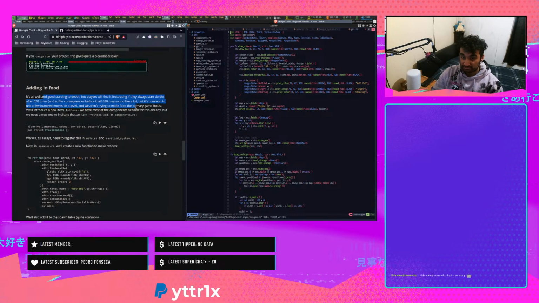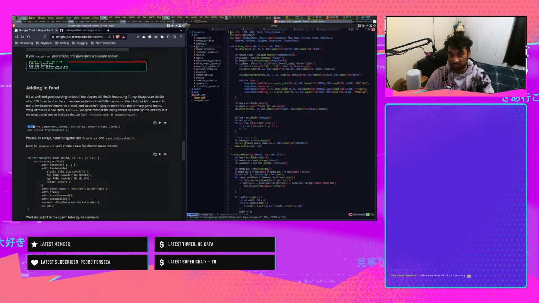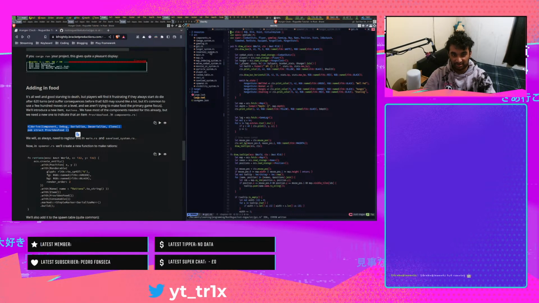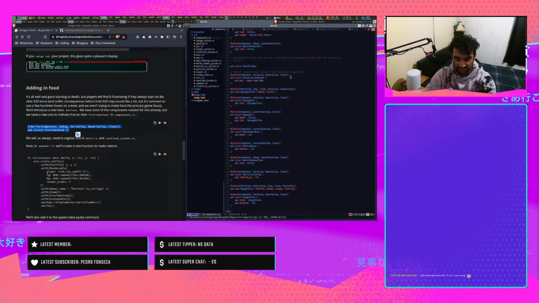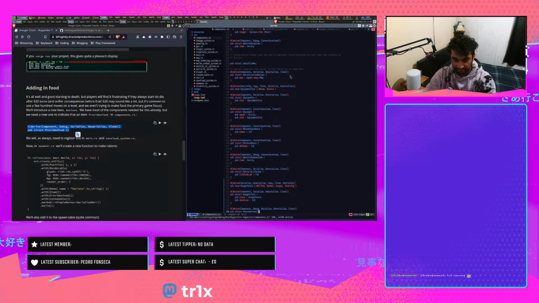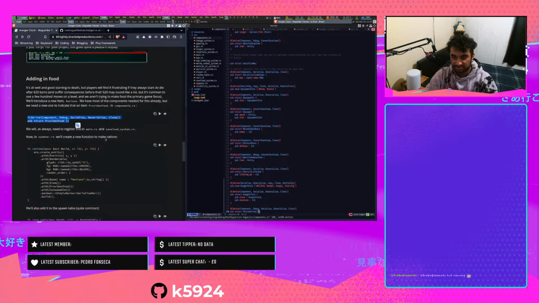We have most of the components needed for it already, but we need a new one to indicate that an item provides food in component.rs. Provides food. Oh, sorry. Whoops. Didn't mean that. And then it's already registered in main and save load.